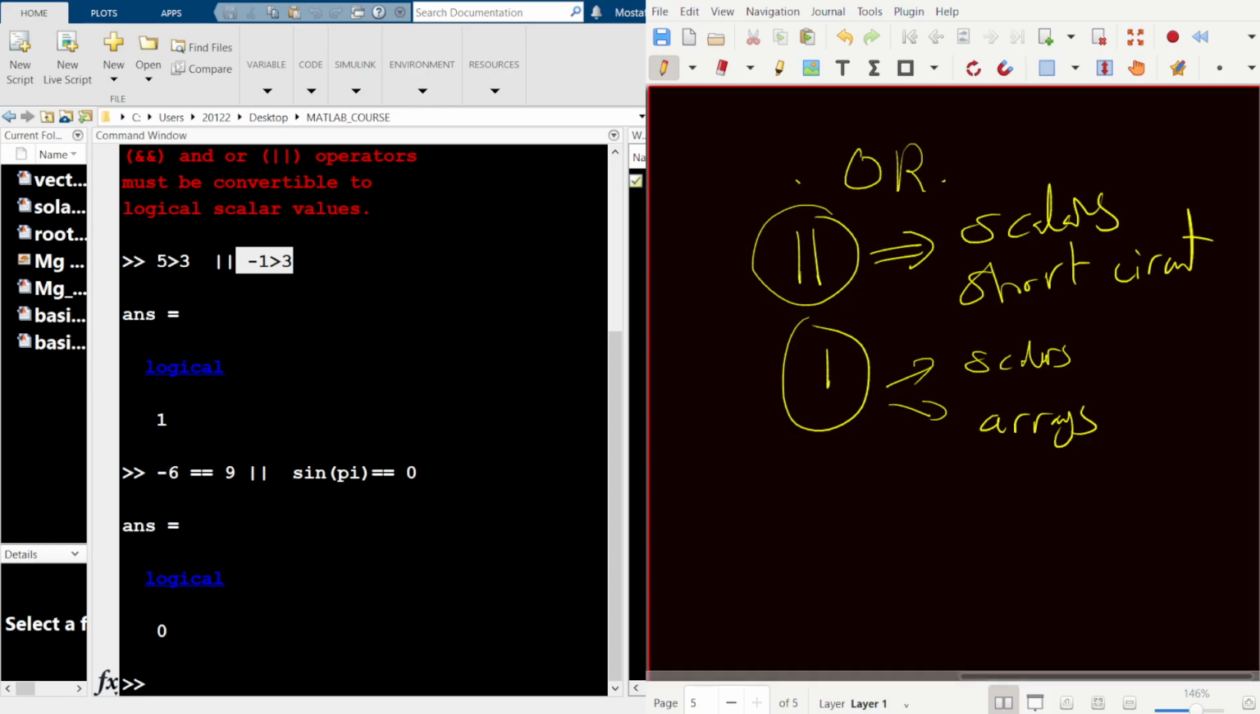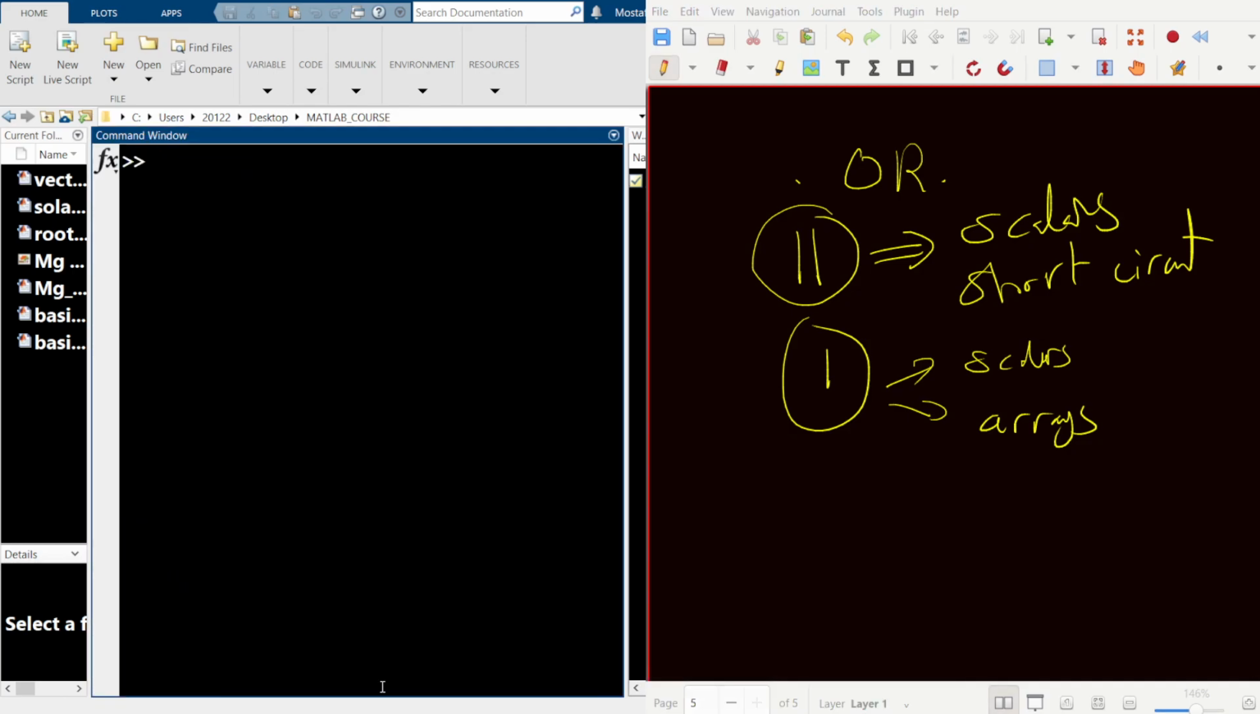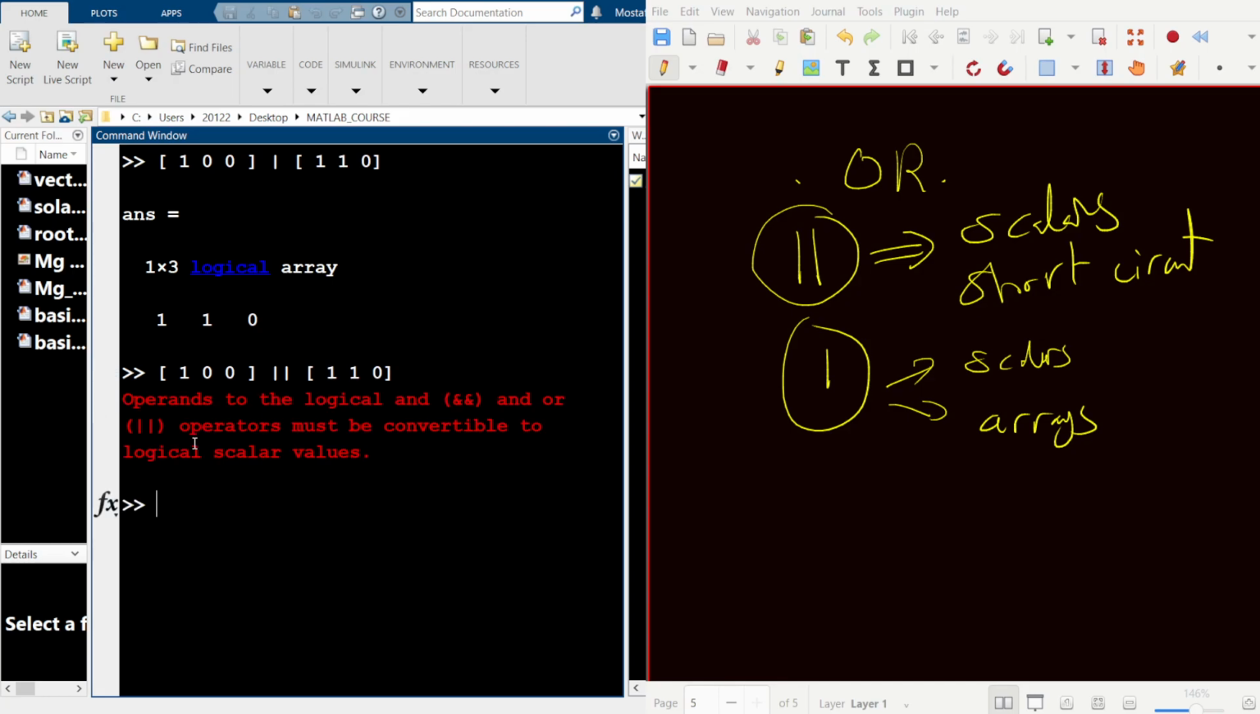So if you have an array, let's actually take an array example. Let's clear this. Suppose I have an array of logicals: true, false, false, and I'm ORing this with an array of 3 elements: true, true, maybe false. The final result will be true, true, false. So with an array, I have to use the single OR. If you try to use the double OR, it will tell you I cannot use a short circuit OR because it only works with scalars.